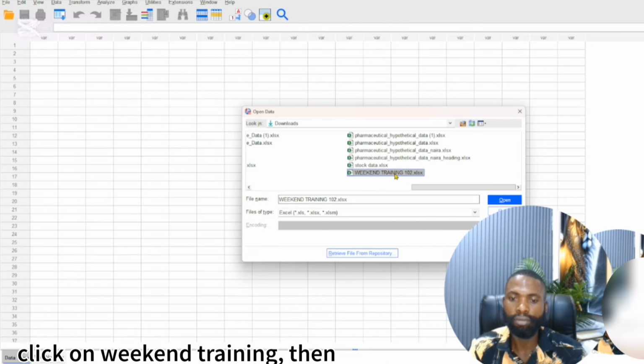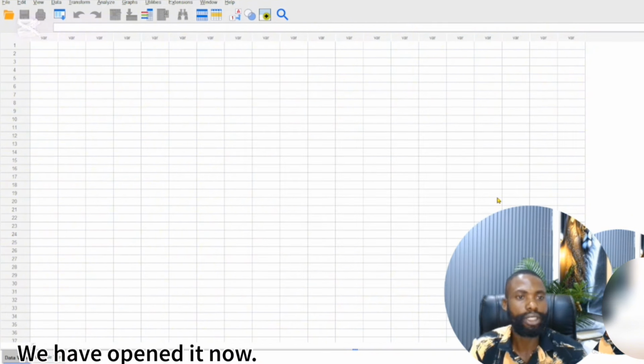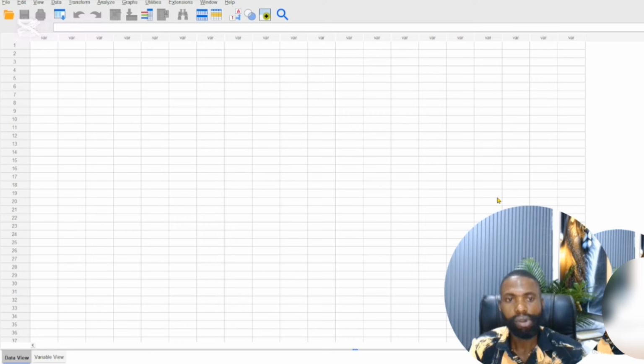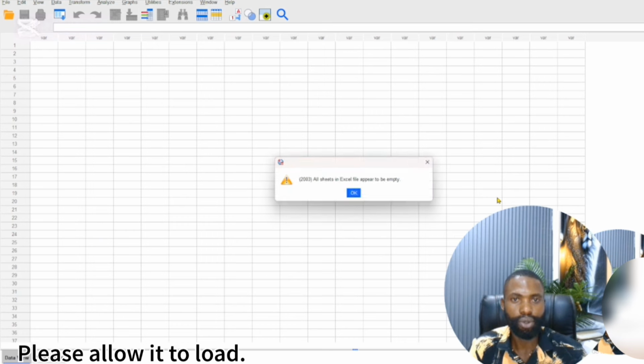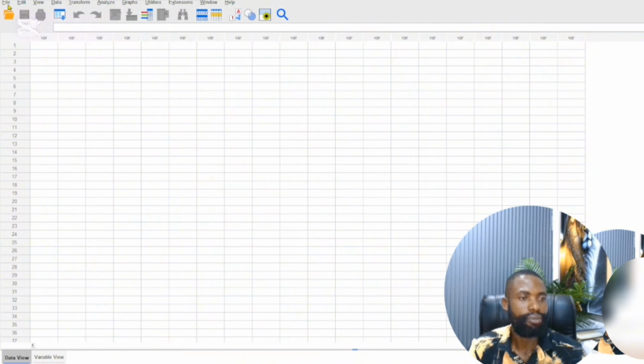So click on weekend training, then open it. We have opened it now. Please allow it to load. Oh, file is empty. Okay, hold on.